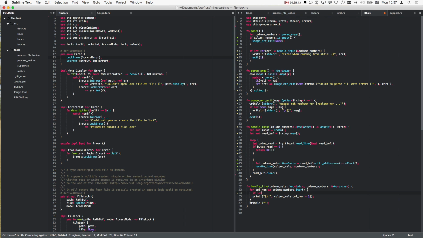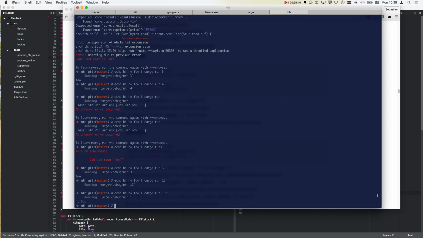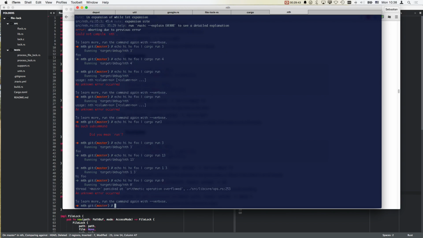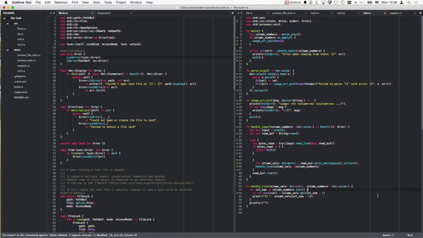And if let Some val in column vals get, and now we provide it with column num minus 1 because we are 1-based in the input, which is not really coming out that well. Interesting. Look at that. What happens if we provide a 0 here? Yeah, I thought so.